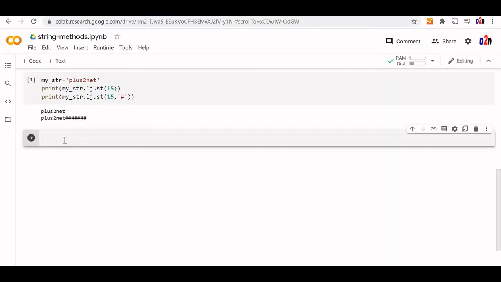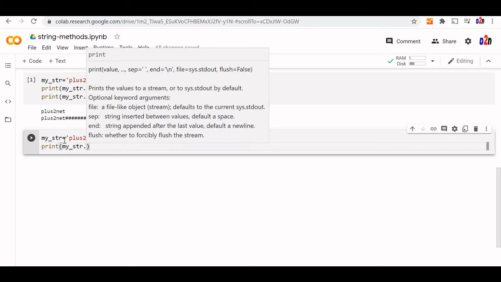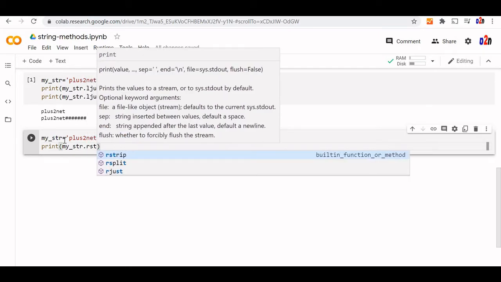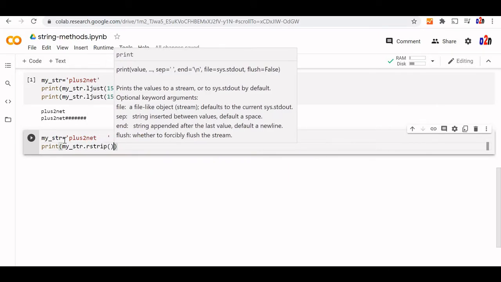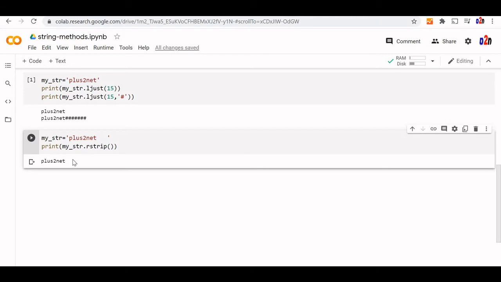By using rstrip, we can remove blank space or any char from the right side of the string. We have some white space at the right side, so let us remove it. Print my str dot rstrip. By default it will remove the space at the right side of the string. You can see it is only the string, there is no space left on the right.